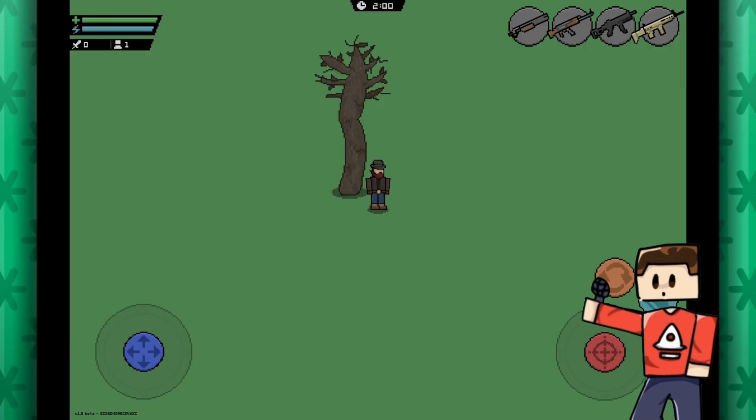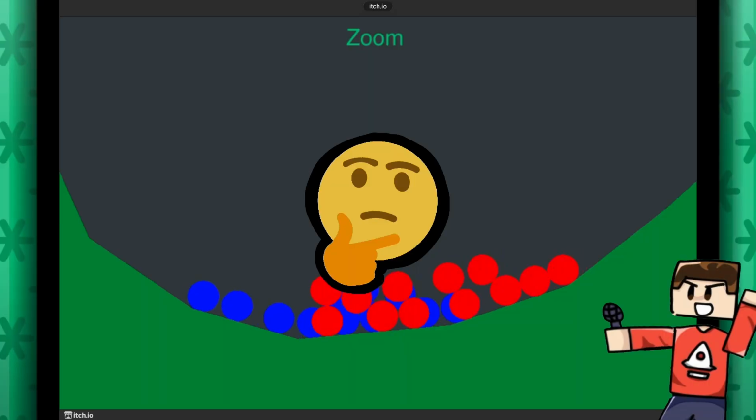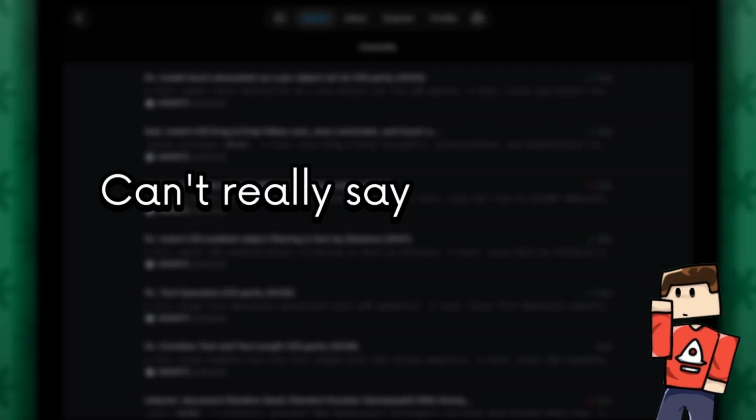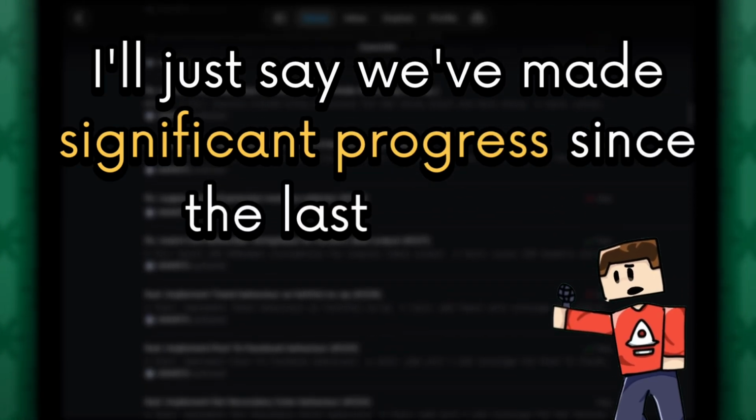This will also apply to exported apps, including web. By the way, the web version is still in active development. Can't really say much here, but I'll just say we've made significant progress since the last devlog.